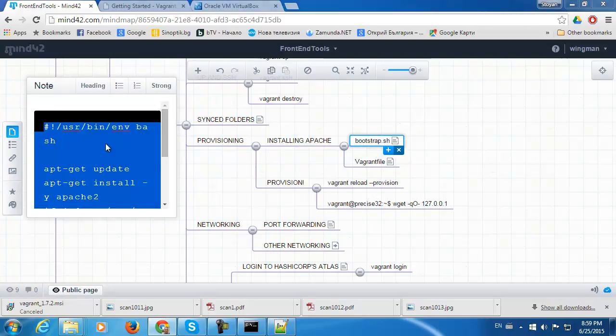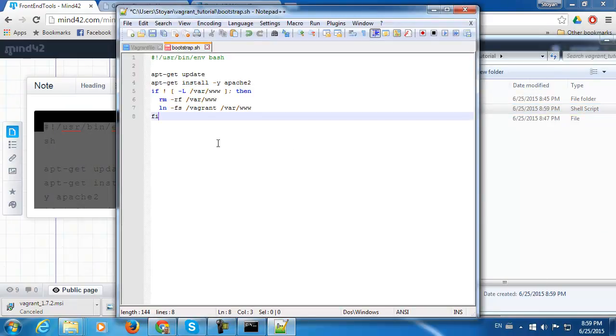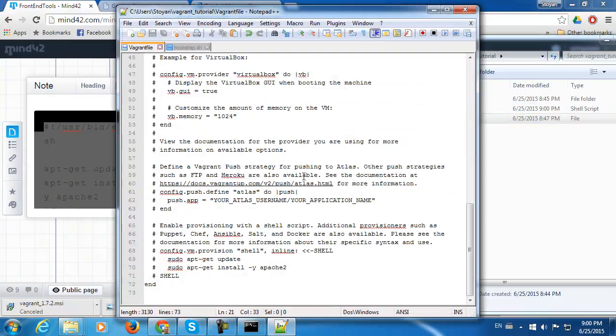This is the content of the bootstrap shell file according to the getting started tutorial. It's very simple. Shebang, apt-get update, apt-get install -y apache2. After that, removing in the configuration file the line /var/www and making Vagrant the document root in the configuration of Apache. That's it. Now we have to change the Vagrantfile and force Vagrant to use this file.